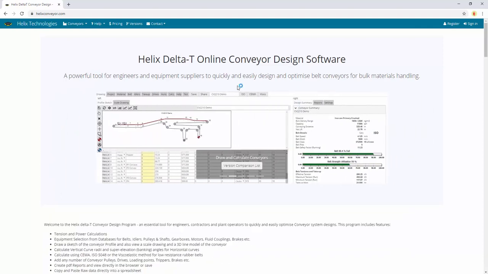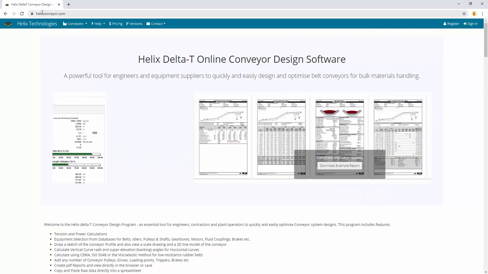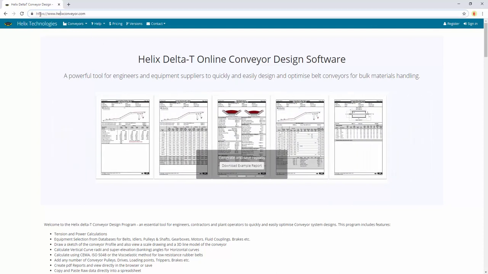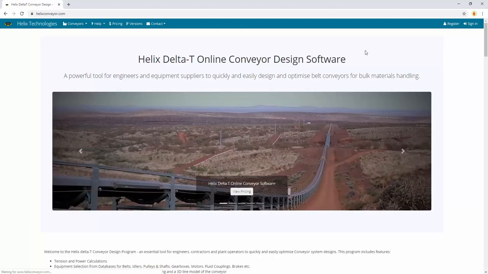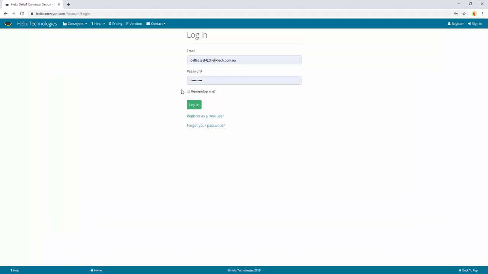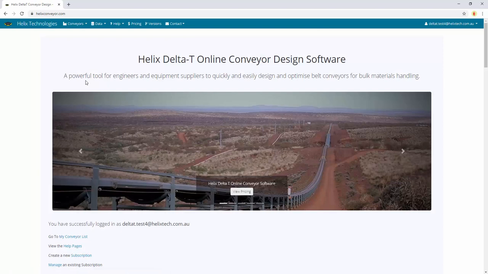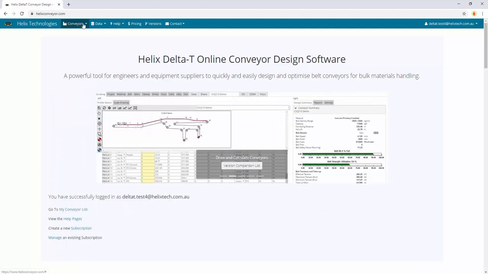This is just a quick overview video on our new Helix Delta T online conveyor design software, found at www.helixconveyor.com. So this is a web-based software. I'm using a Chrome browser. You can use Edge, Firefox, or the new Chromium Edge. So the idea is you register your account and you sign in, and you can create conveyors, design conveyors, share the conveyors with other users, and print reports. So let's just dive straight in.